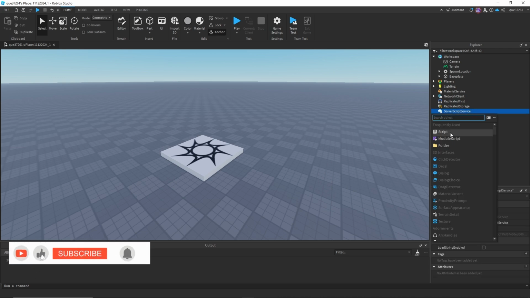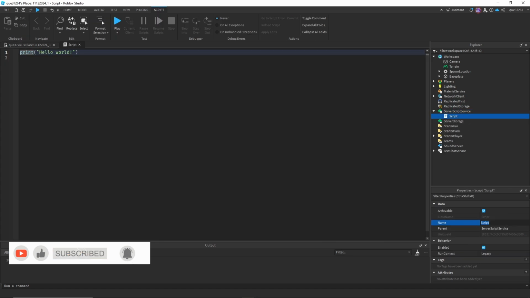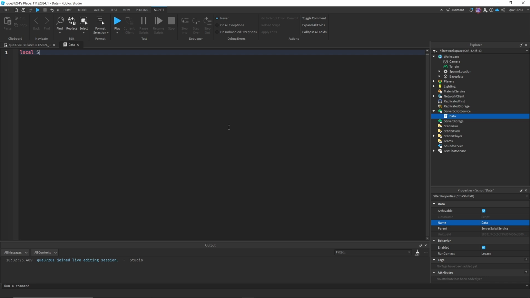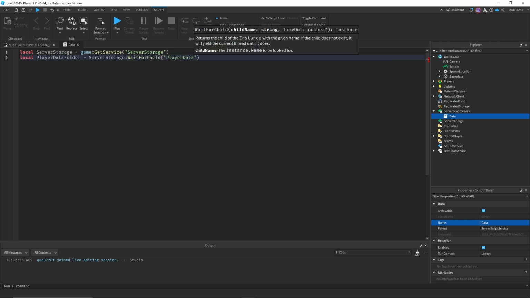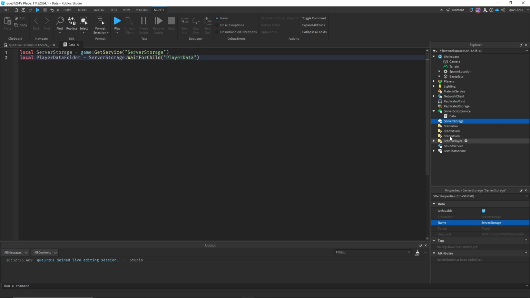And then the next thing is we're going to click on script, and we're just going to start with making the data store for the stages. So we'll just call this Data, and then we'll start with local ServerStorage equals game:GetService("ServerStorage"), and then we'll do local playerDataFolder is equal to ServerStorage:WaitForChild("PlayerData"), and then we're going to make a folder in ServerStorage called PlayerData.